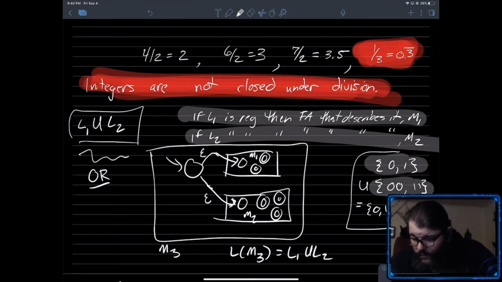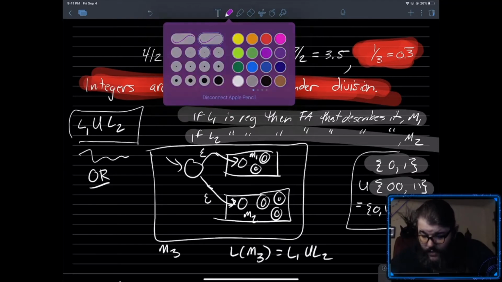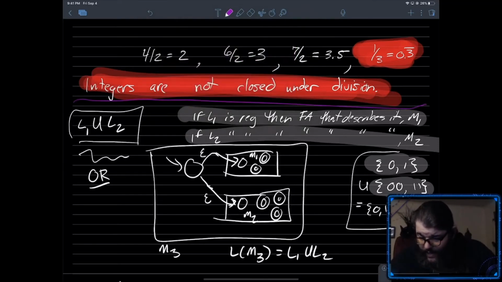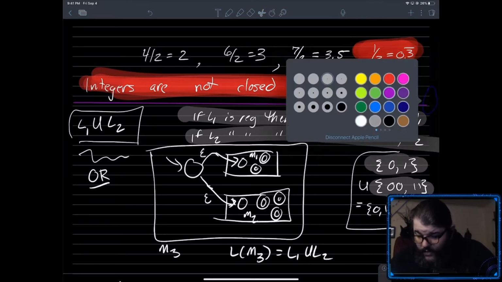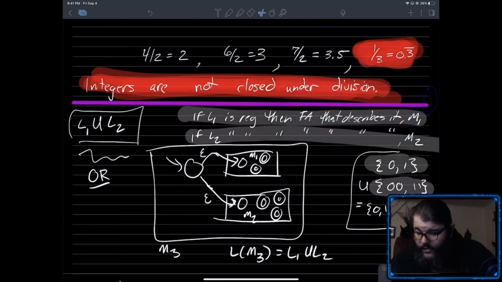Now, regular languages are closed under this operation. This is great news because this means that I can, without question, take any two regular languages, and I know that when I union them together, I'm going to get some other regular language. That is a beautiful, powerful thing. Okay, so let's do a couple more proofs.